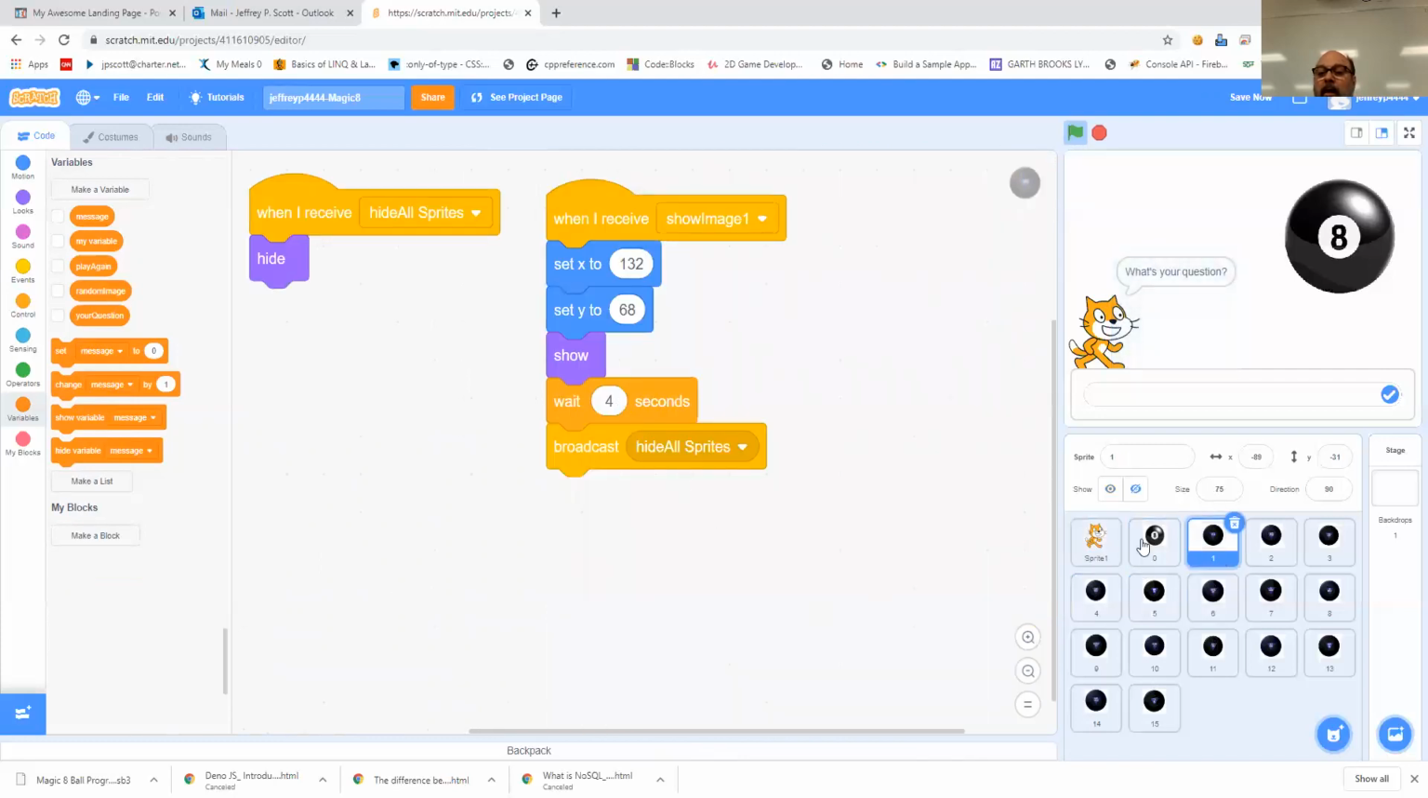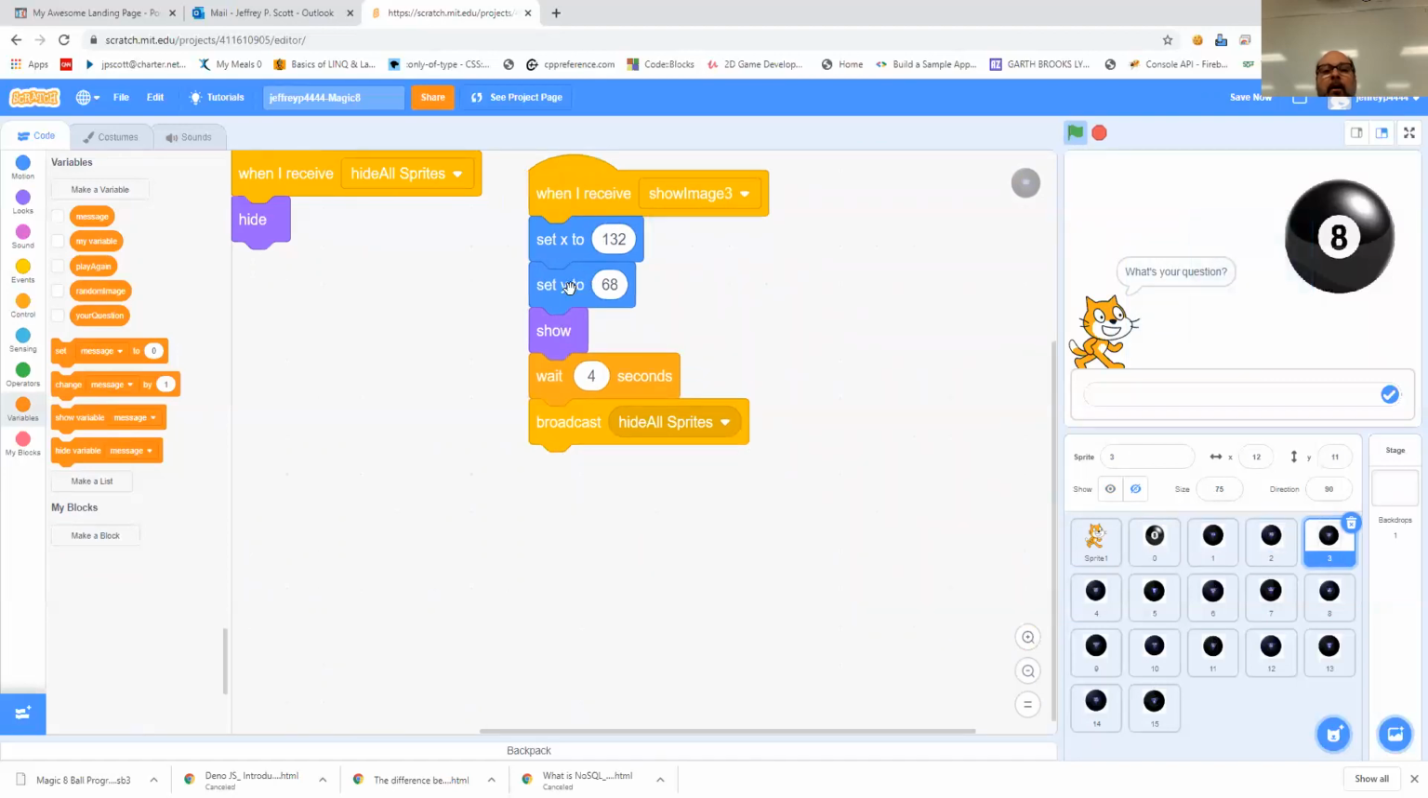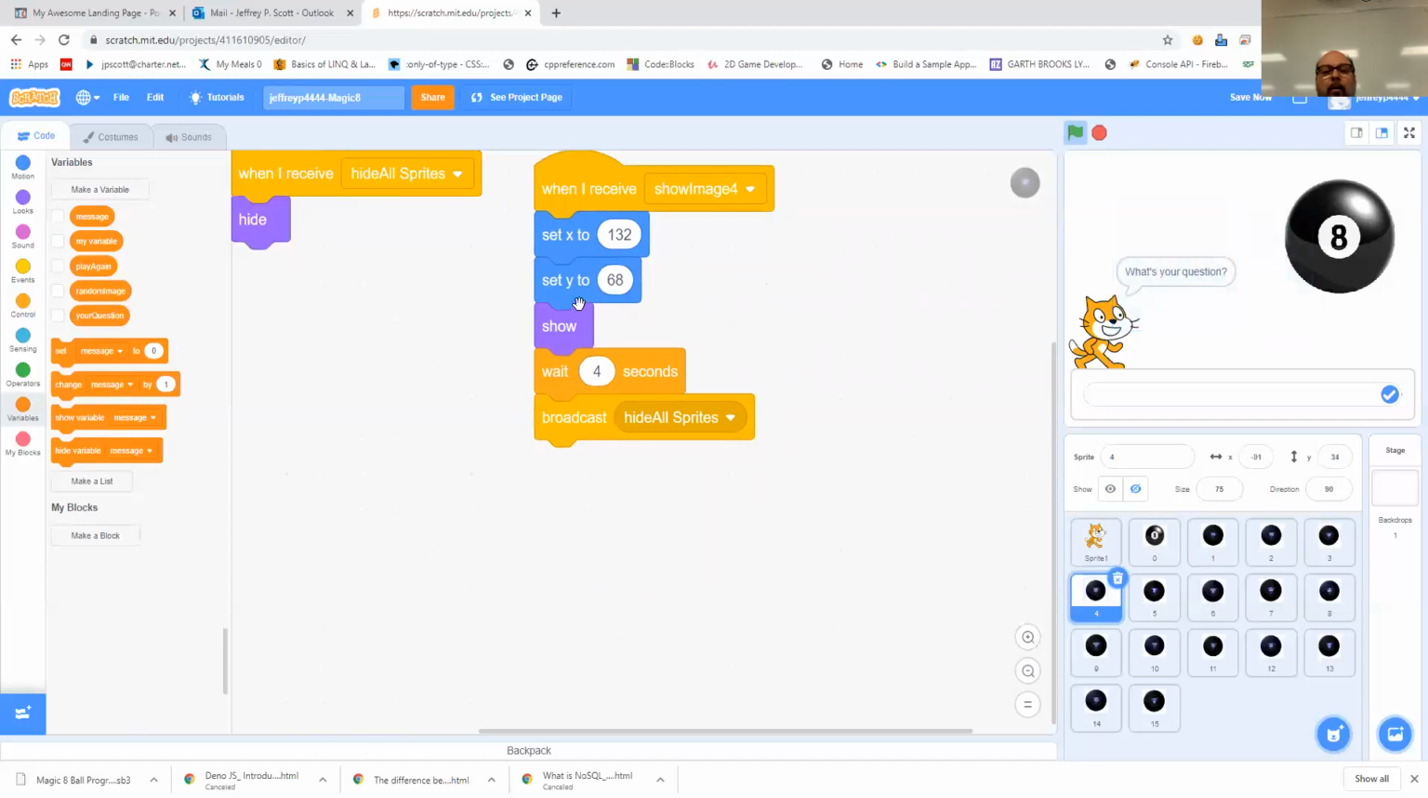When I receive one and one, show, wait, and then hide. Two, show, wait, and hide. Three, show, wait, and hide. Four. Now we do want to make sure that we hide the magic eight ball image. Now, I don't think that was goofing it up, but you never know.